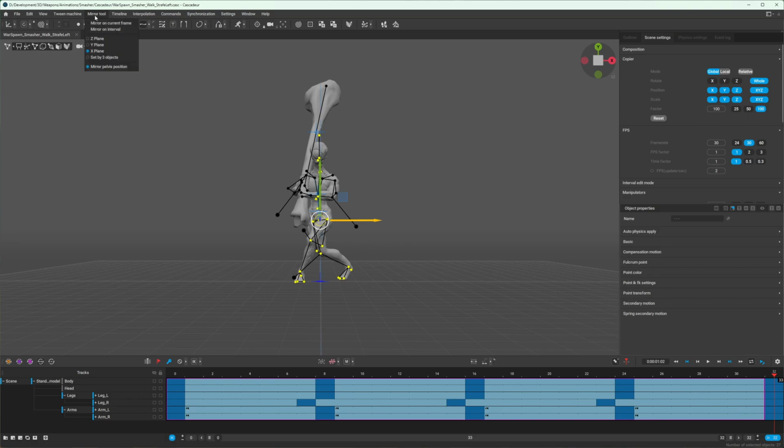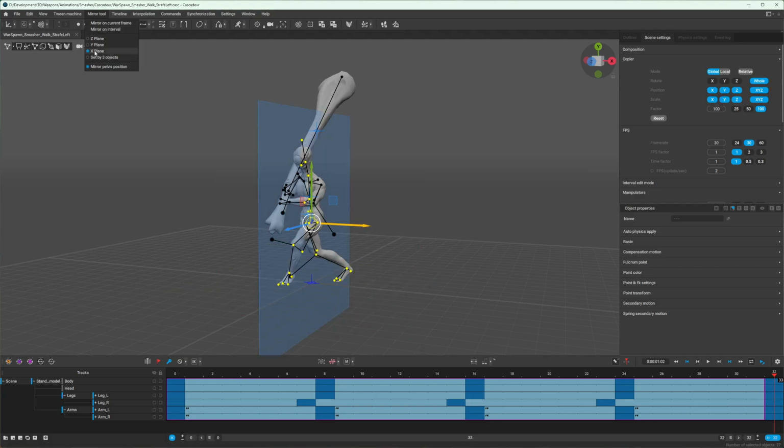Go up to the mirror tool and select the plane you want to mirror around. For me, it's going to be the X plane, and then select mirror on interval.